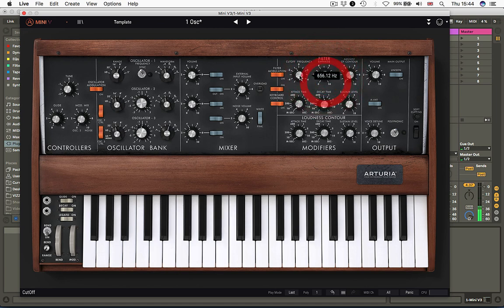The amount of contour control here is a depth for this envelope. We've got an attack, decay, sustain envelope. You may have encountered ADSR envelopes. This is an ADS. It is actually an ADSR envelope, but the Minimoog doesn't have a separate release control. So release and decay are both set by decay time.